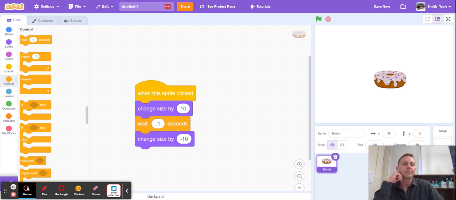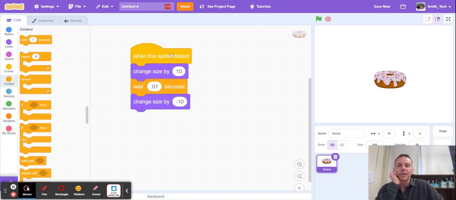And now when I click, it goes even faster. But I want it to go even faster. So I'm going to say 0.01. So my whole code is: when this sprite is clicked, change size by 10, wait 0.01, or 1/100th of a second, and then change it by -10. And that makes it bigger and smaller really, really fast every time we click it.